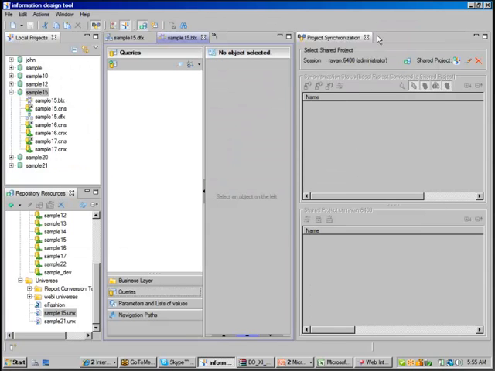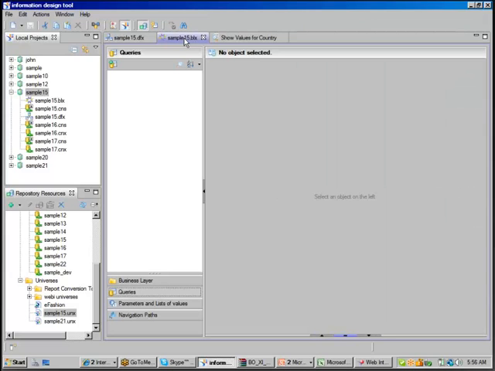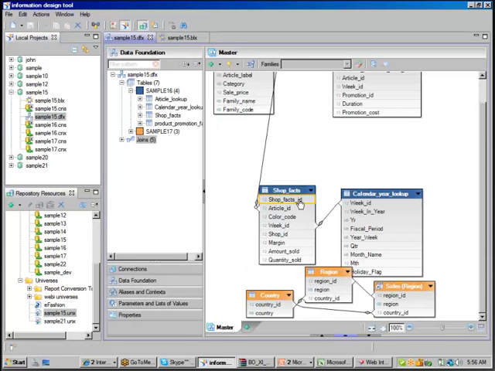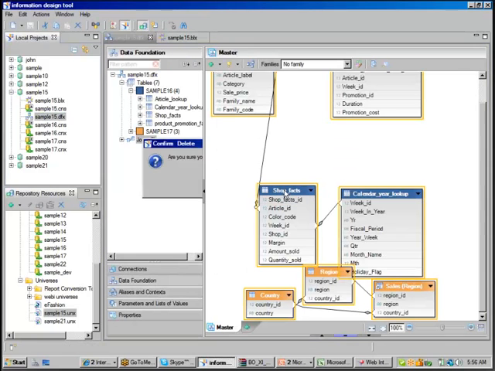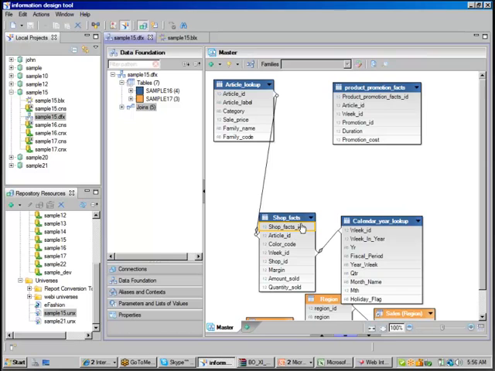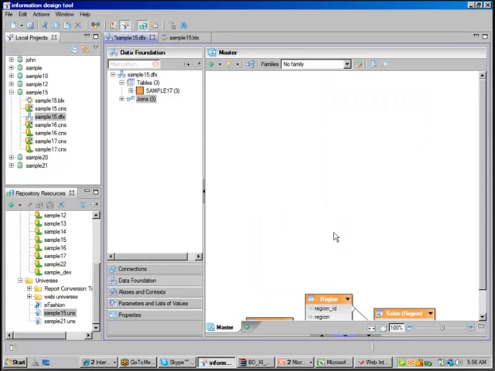Let me check. There is a problem with this universe. I want to take this business layer and go to data foundation. It says there is a bad reference table. I want to remove all the tables, and Control Z. I just want to explain this with the complete example. Okay, I removed this. Now I have only 3 tables here.